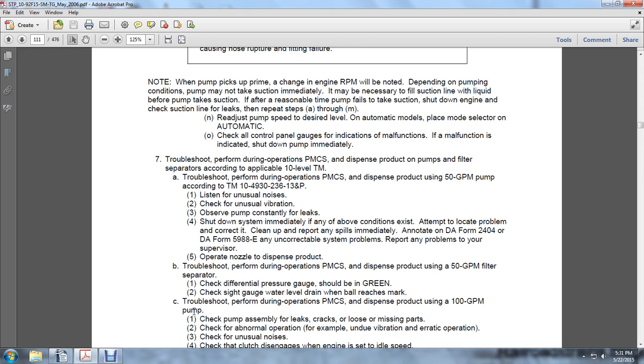Listen for unusual noise. Check for unusual vibration. Observe the pump constantly for leaks. Shut down the system immediately if any of the above conditions exist. Attempt to locate the problem and correct it.